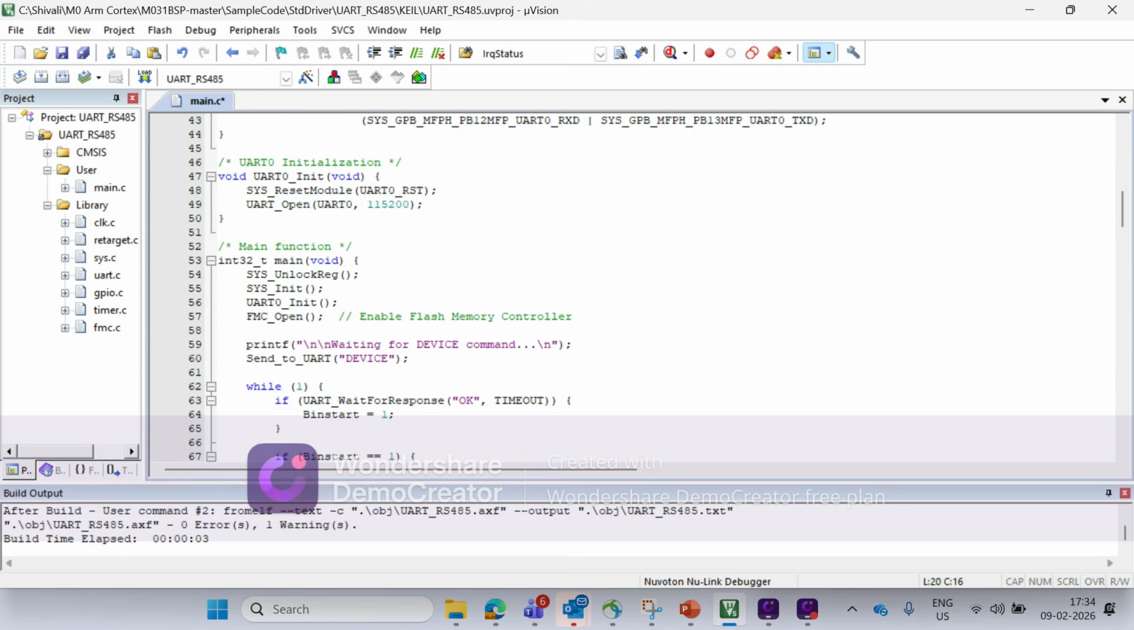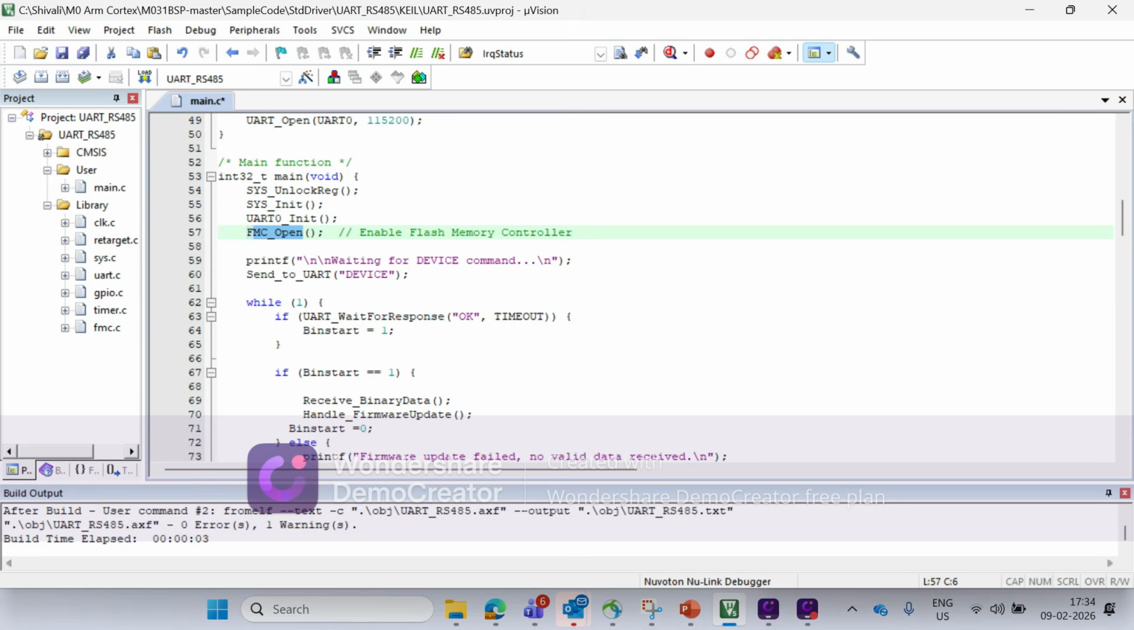Main function. First, protected registers are unlocked. System and UART are initialized. The flash memory controller is enabled using FMC_Open. Then the bootloader sends a message to the PC, like device ready. This tells the PC-side tools that the device is ready. Next, the bootloader waits for an OK response from the PC. If the response is received, the bin_start flag is set. Firmware reception starts.